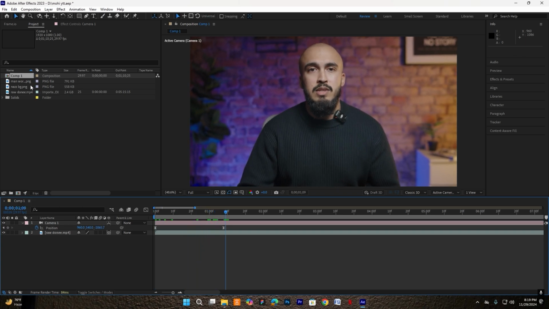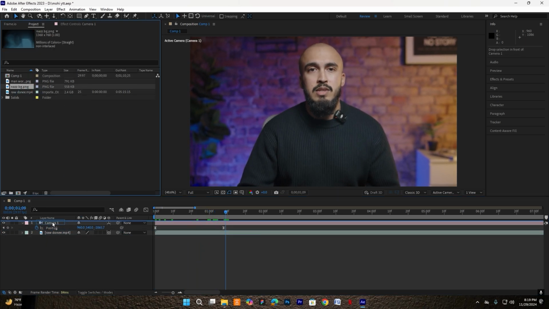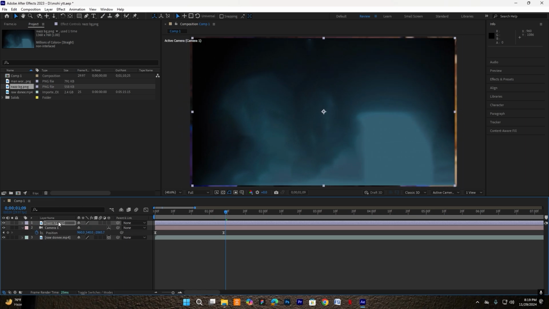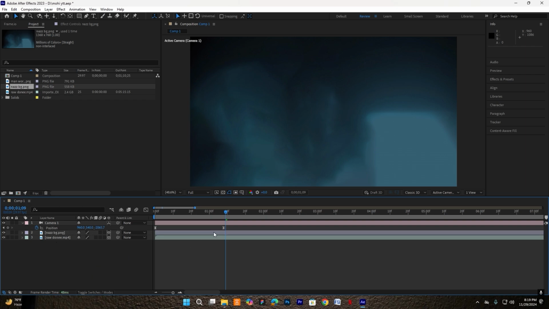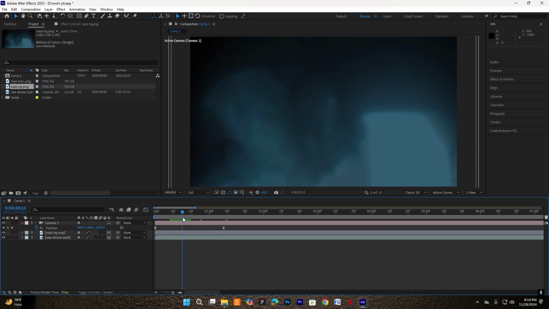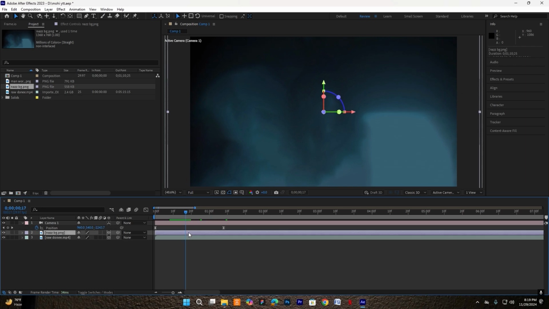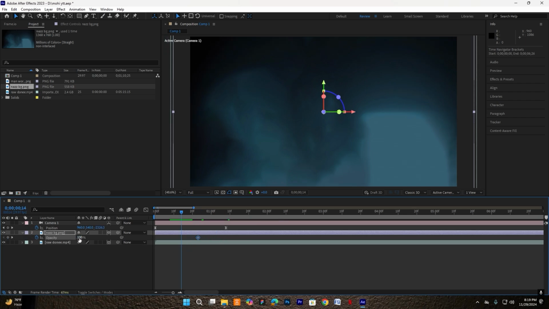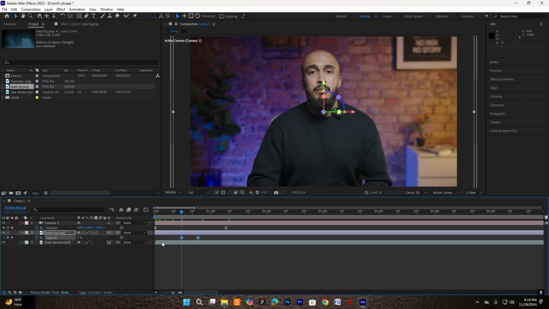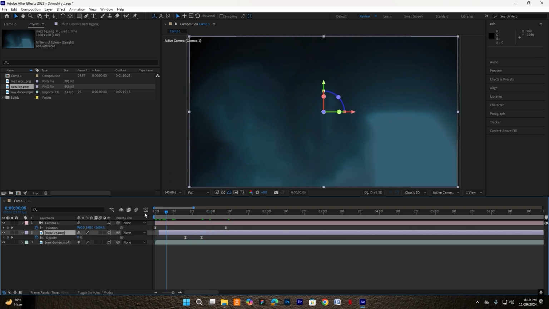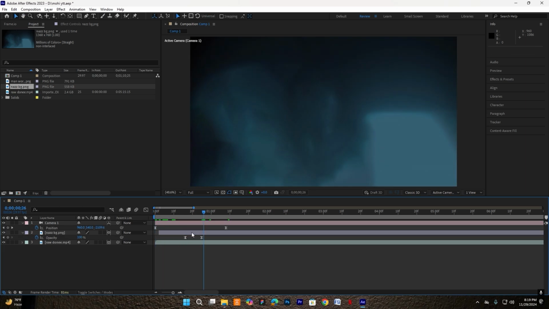Now we will import our background and place it over here, scale it up and make this layer 3D also. Okay, so we want this background to appear at this point. For that we will select this and press T for opacity. Select this keyframe, drag it to the right, and at this point opacity will be 0, and press F9 and it should look like this. Okay, perfect.